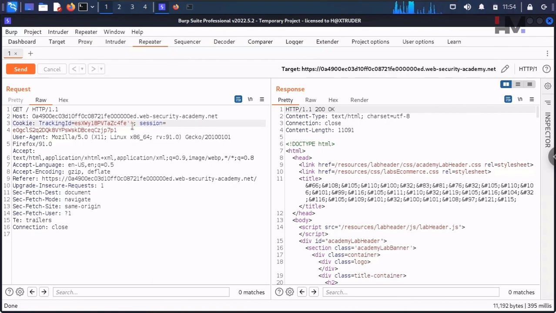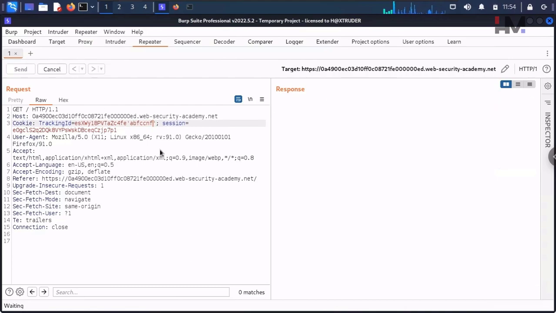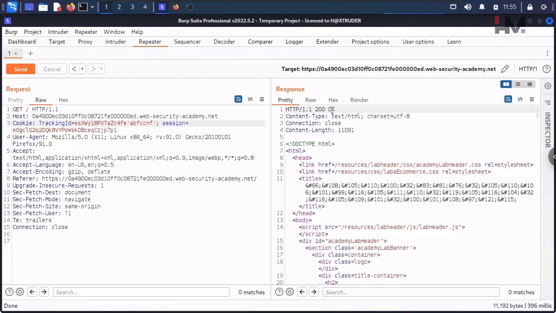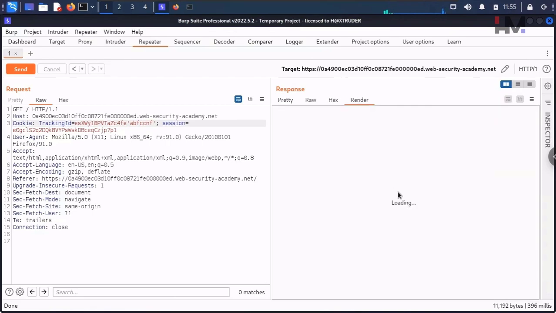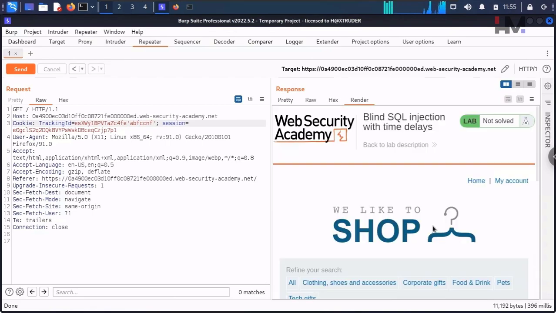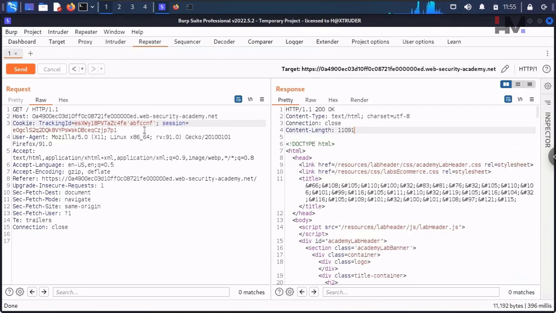Let us try something. As we tried in the last lab, we try to balance the quote this way. Send. We got a 200 OK response. Let me type A, B, C, D, E, just like that. Even then we have a 200 OK response and we are getting the whole page. So now this is just a time-based SQL injection. What we need to do is just a small query, which I will show you in the cheat sheet.